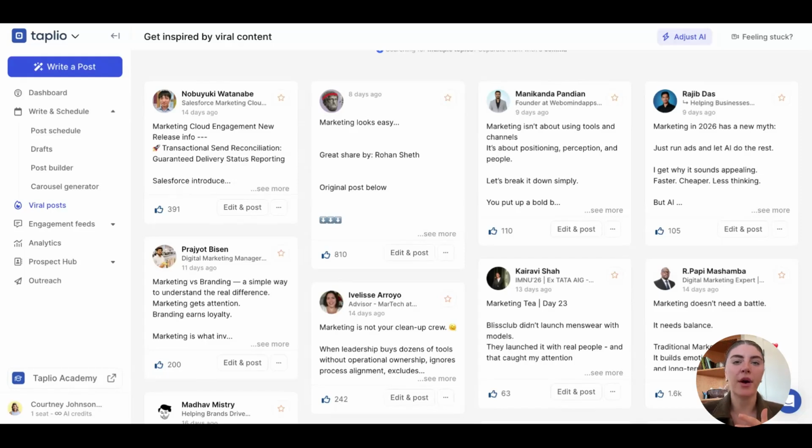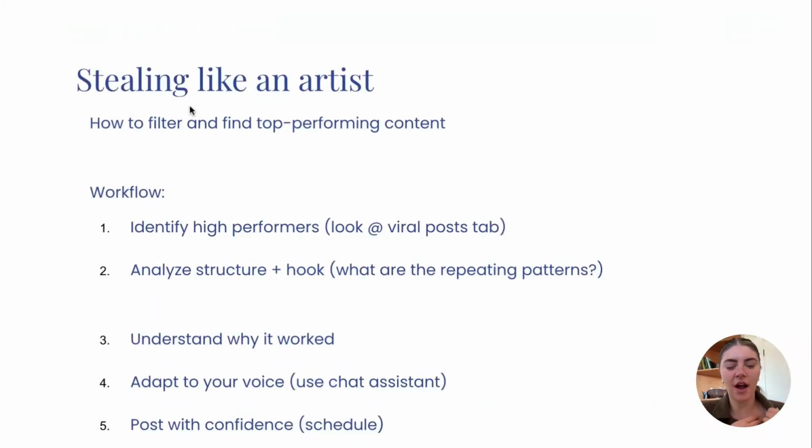I am not gonna post something if I don't know that it works. Maybe I'm lazy in my LinkedIn content, but I'm not gonna go through the experiment myself. These other people have done the experiment and I can find their top performing posts. I also really like the concept of stealing like an artist. Austin Kleon has a book called Steal Like an Artist, and it's basically how to ethically find inspiration from others without actually stealing.